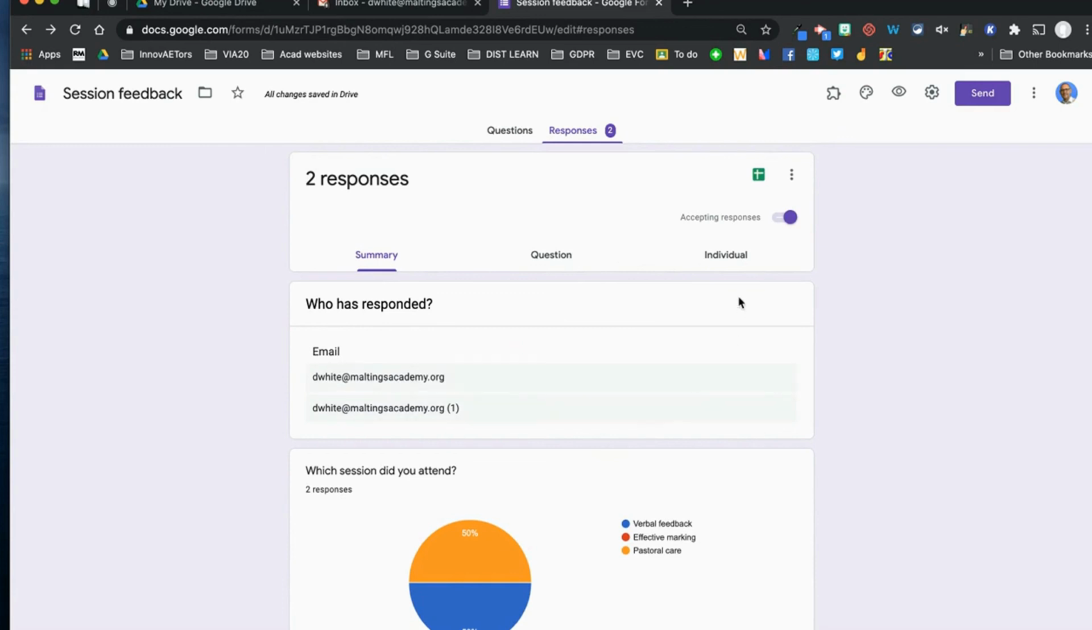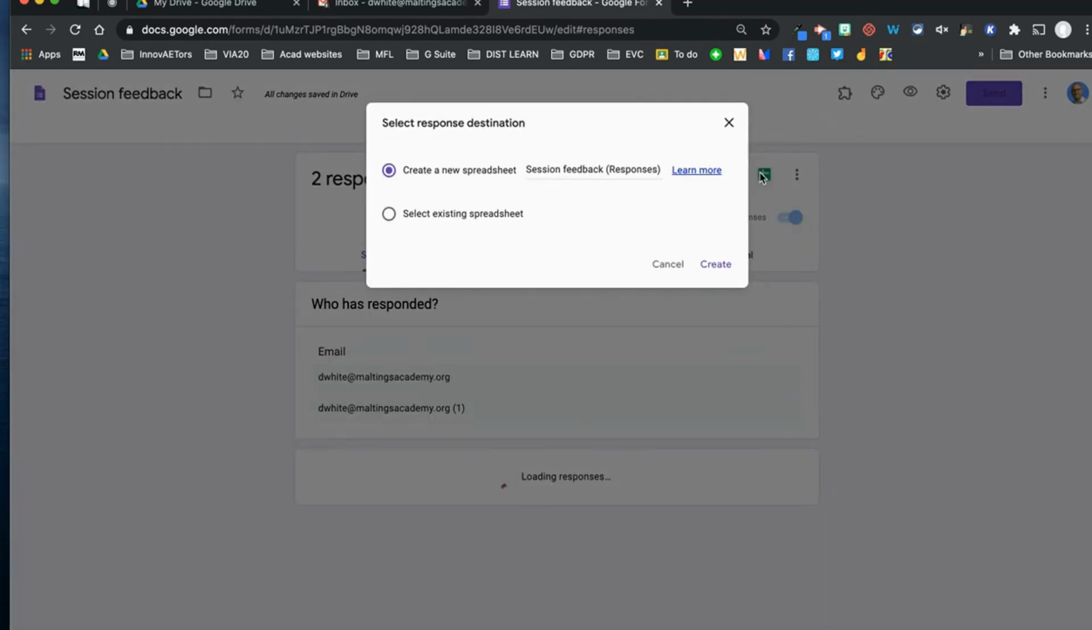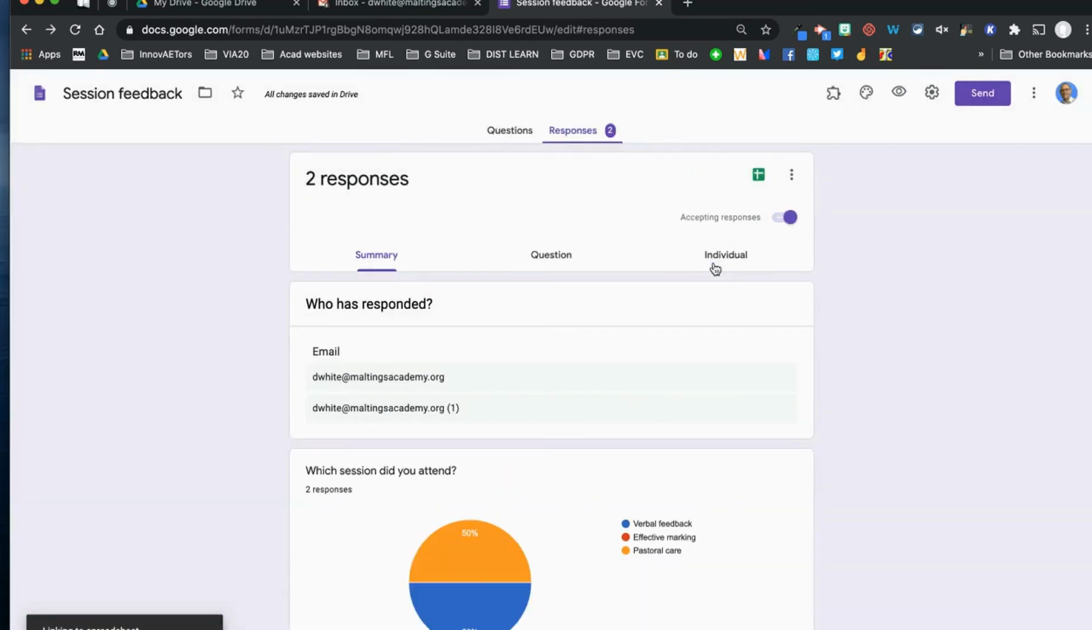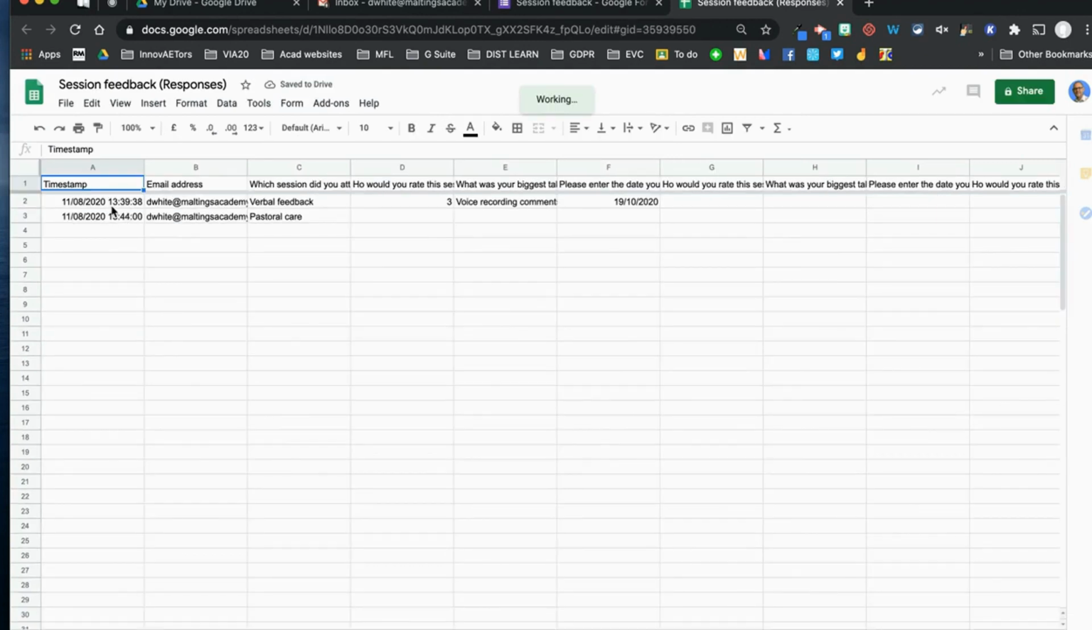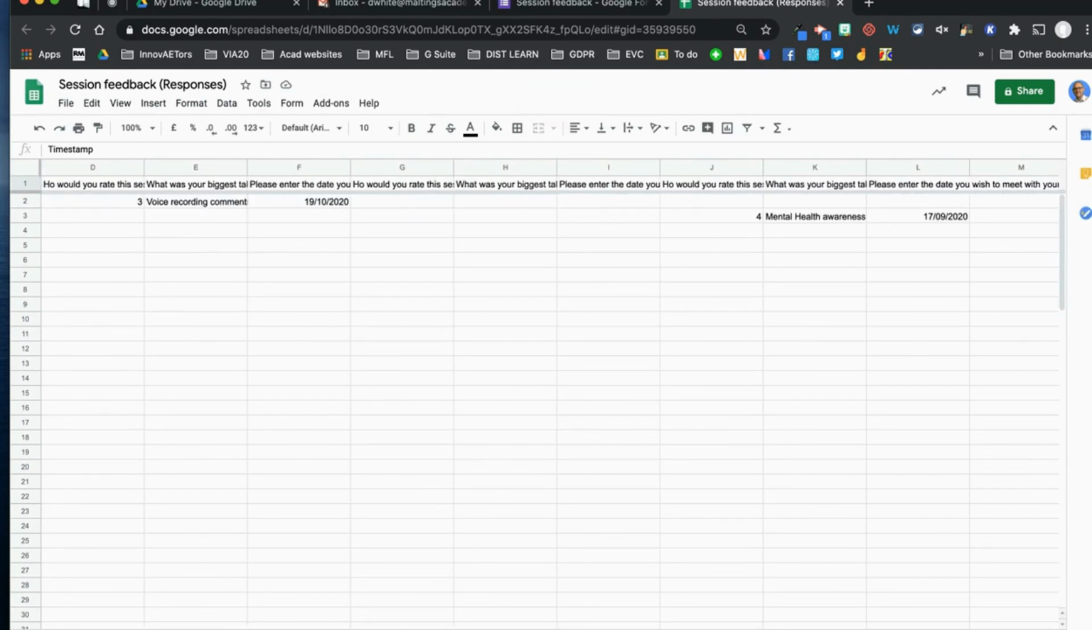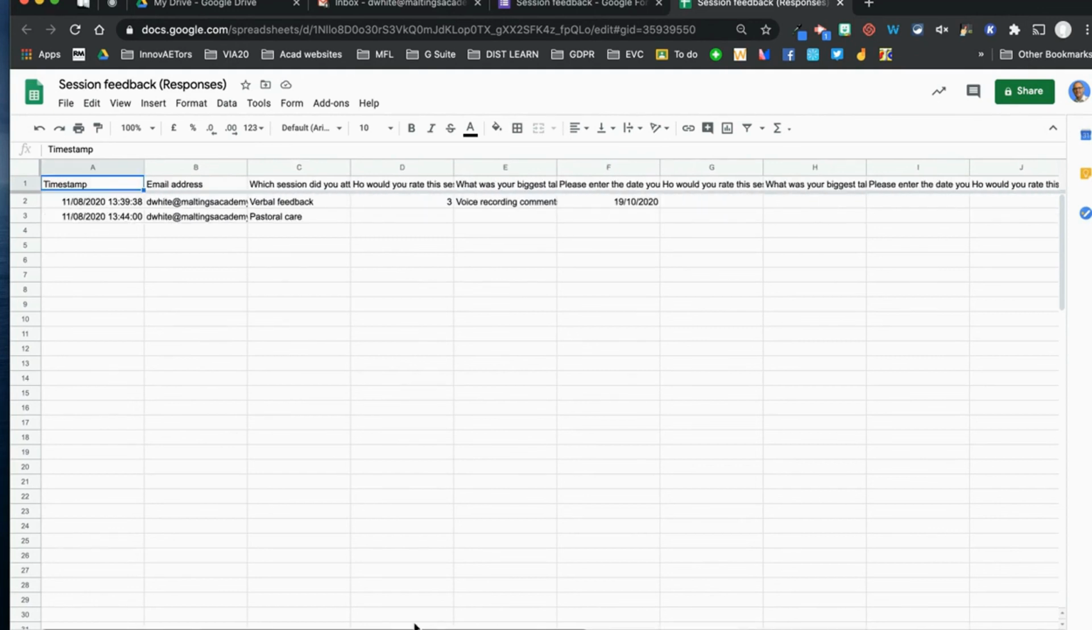Now, the final thing is if I want to look at those responses in a different way, I can create a spreadsheet here, and I can either select an existing spreadsheet and add it to it, or just create a new spreadsheet, which is what I'm going to do. Click Create. That automatically is going to create in my Google Drive. It opens it up for me, and here I've got the timestamp of when the form was filled in, and all of the results are in here. So you can start to scroll through and see all of those results.